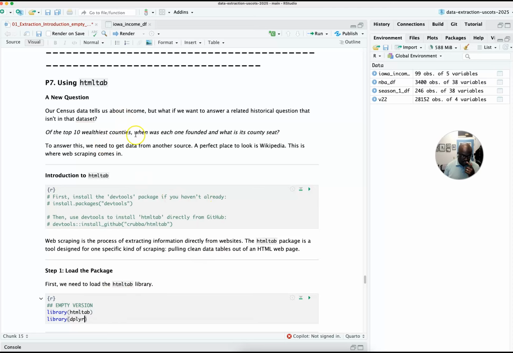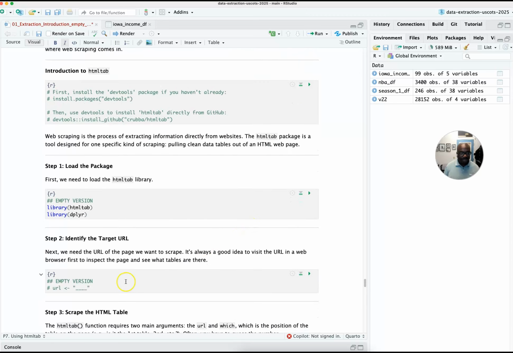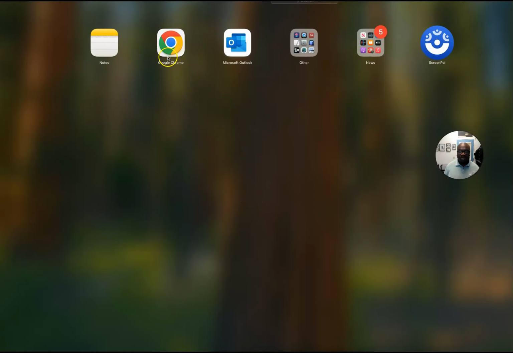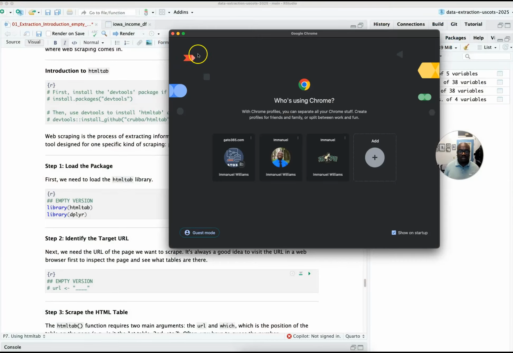Because we want to answer this question of those 10 wealthiest counties, let's then find out when they were established. Okay, so then we can do that. In the URL, let's actually go to it. Let me see if I can just pull this up real fast. Go here, then go here, go here, and I'll put this in so you can see it.